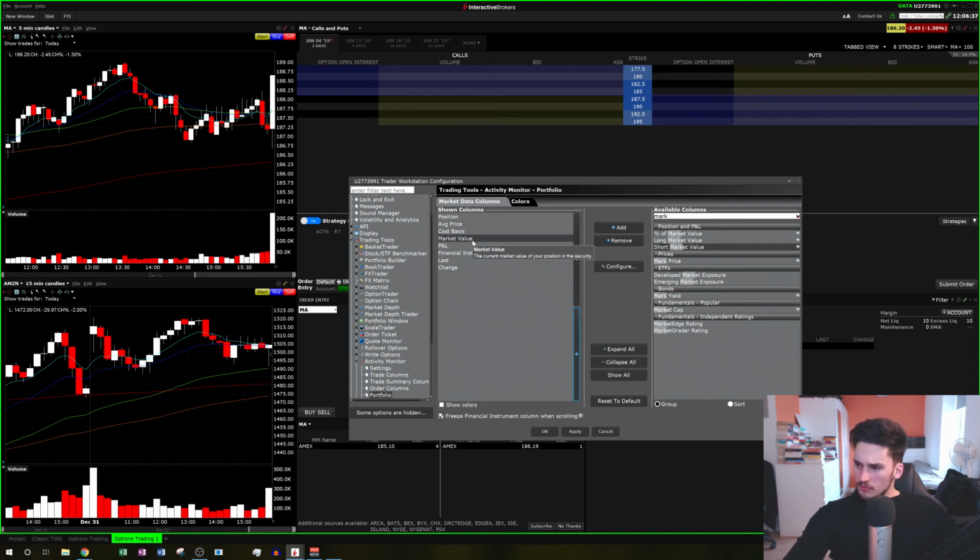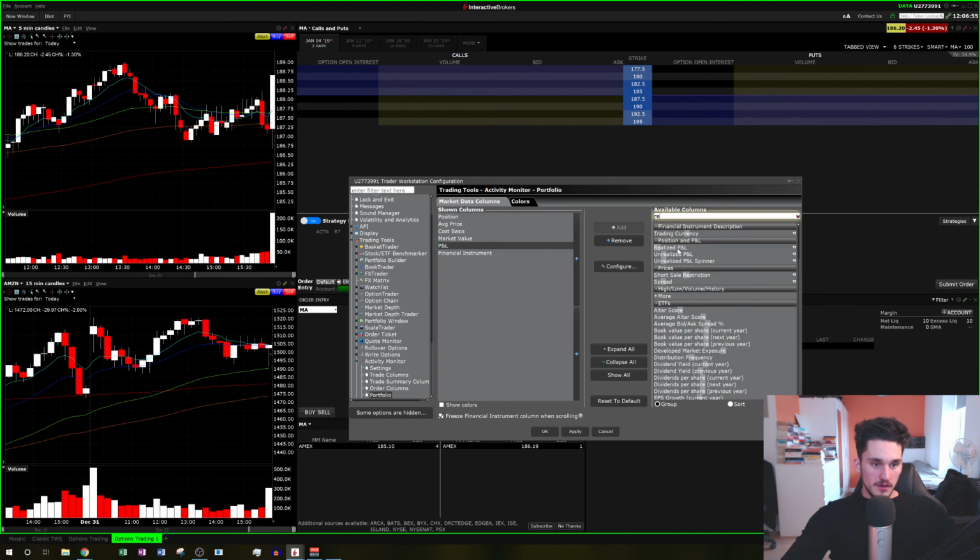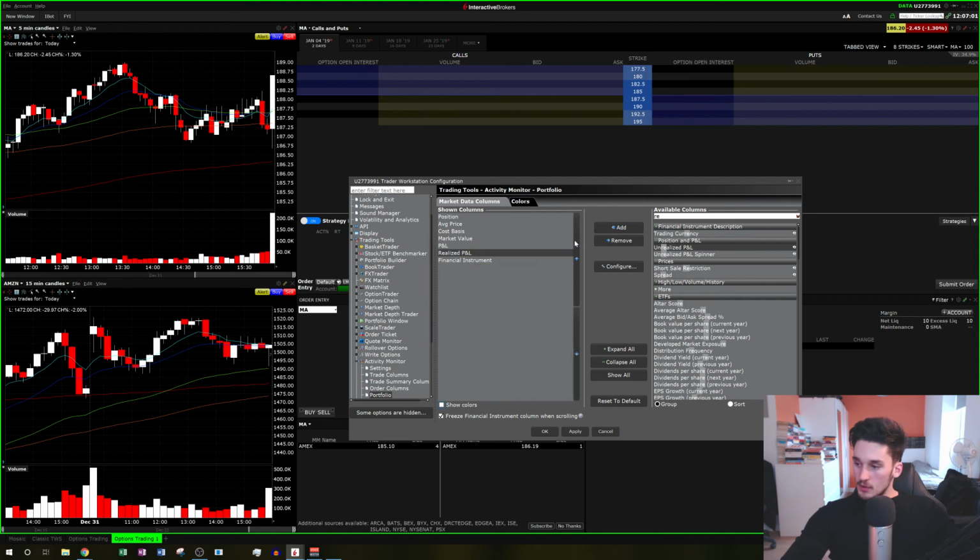I also want the P&L and then realized P&L. I'm not going to have the last, so we can remove last, we can remove change. The financial instrument I'm also going to remove. Actually, I'll keep this one on just for now, but we're going to look for realized P&L. We just type in RE and you can see we have realized P&L. I'm going to add that just below my P&L, and then click apply, and then click OK.